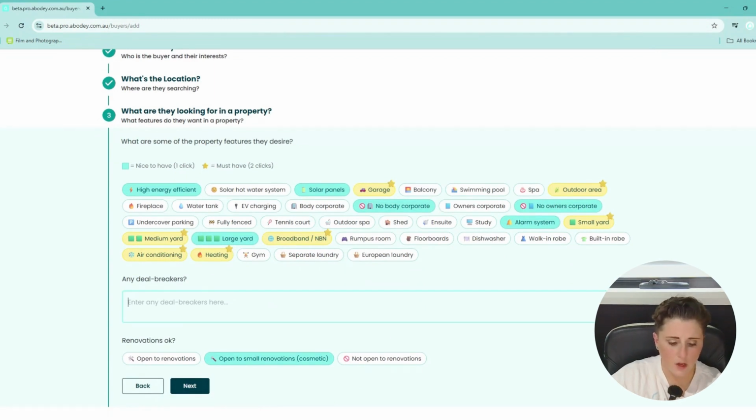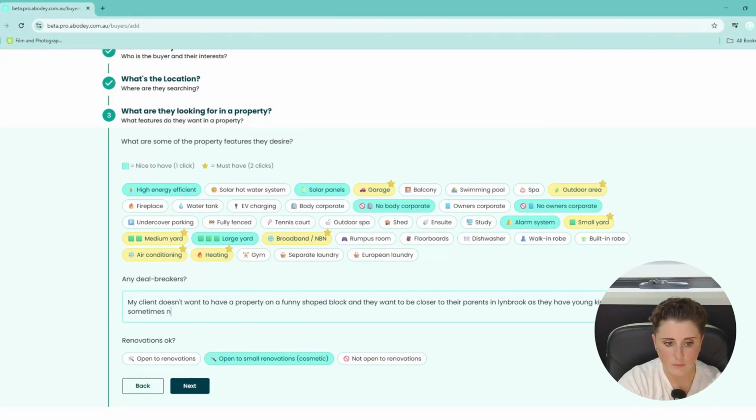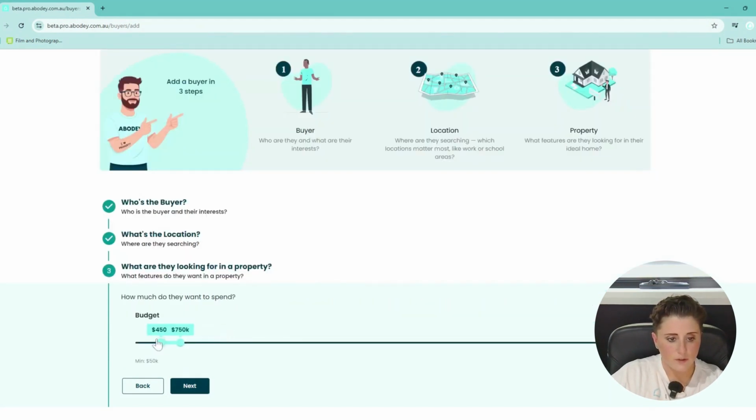Now, deal breakers. Your customer might have said something to you about what they absolutely don't want. So for example, I get this a lot. My client doesn't want to have a property on a funny shaped block, and they want to be closer to their parents in Limbrook, as they have young kids that sometimes need childcare, right? Renovations, they're open to small renos, and now their budget.